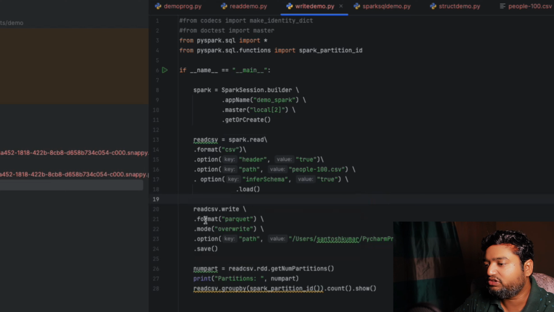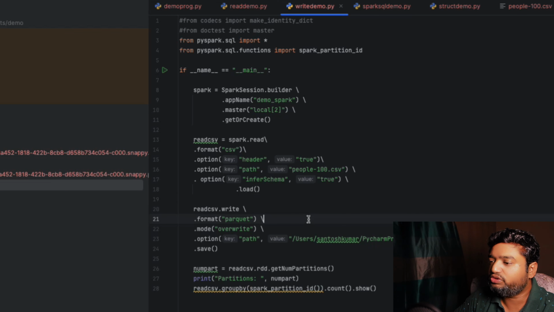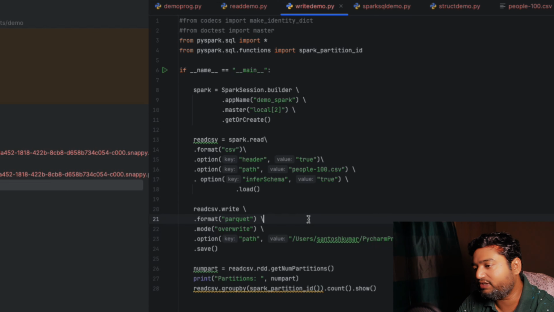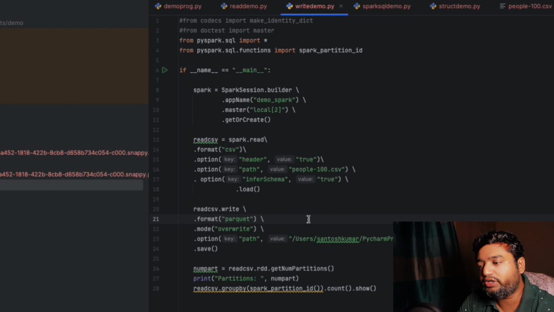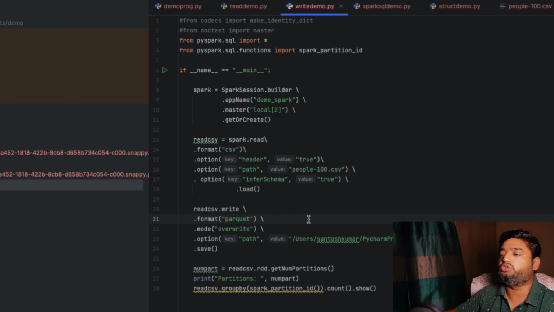So I'm just giving the format Parquet. You can give any format, Avro, XML, or anything. You can also use an ODBC or JDBC connection to write the output to any external database. There are multiple connectors for Snowflake, for other databases. For Teradata also you have a connector, so you can use that connector to write the output directly to, for example, Snowflake.